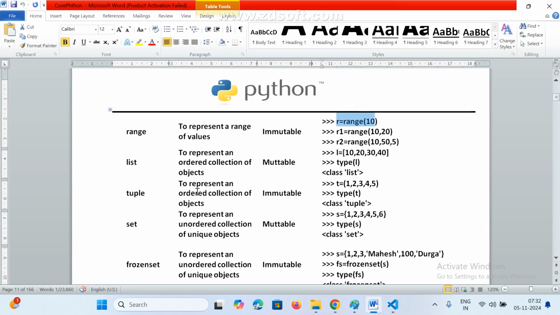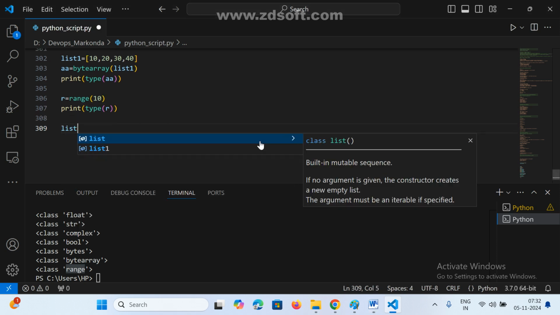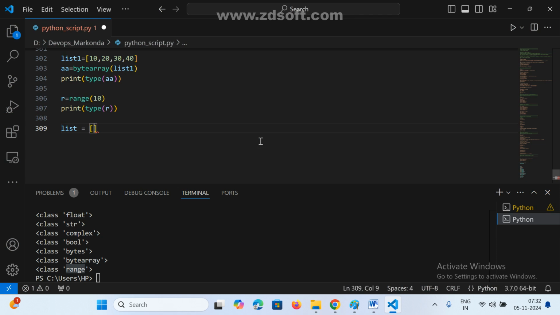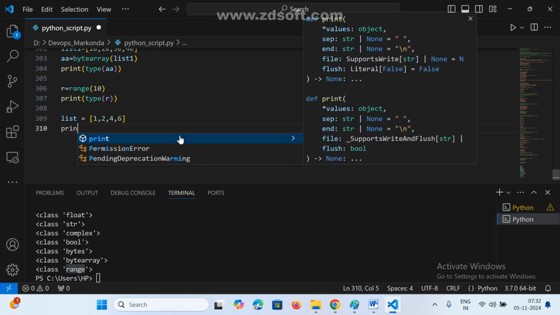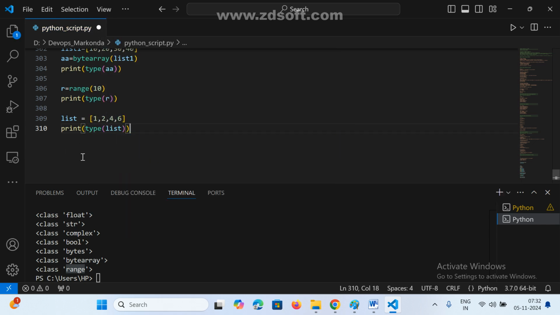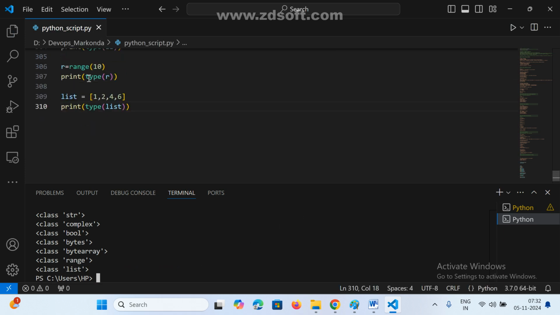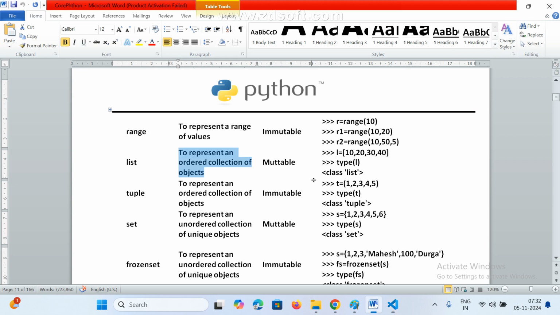In the same way, list means it represents an ordered collection of objects. If you want to declare a list, list equal to 1, 2, 4, and so on. This is the list. Now I want to know what type, print type of the variable. Now if you see here, this is the list type, and this is the range. Examples we'll see later. I am just showing what is what.